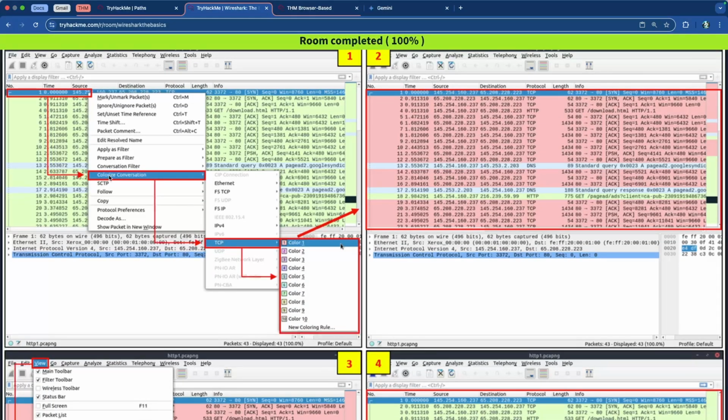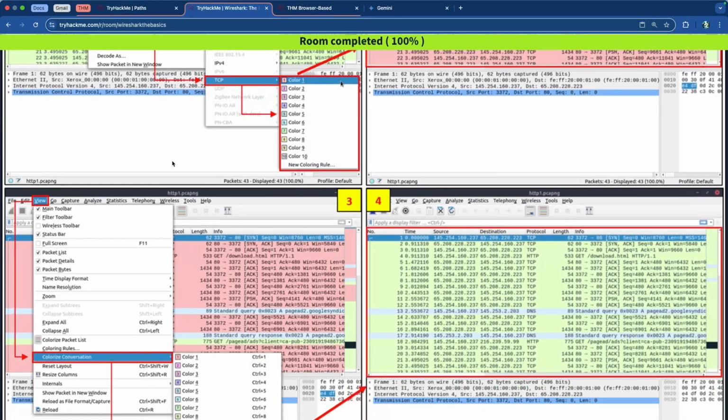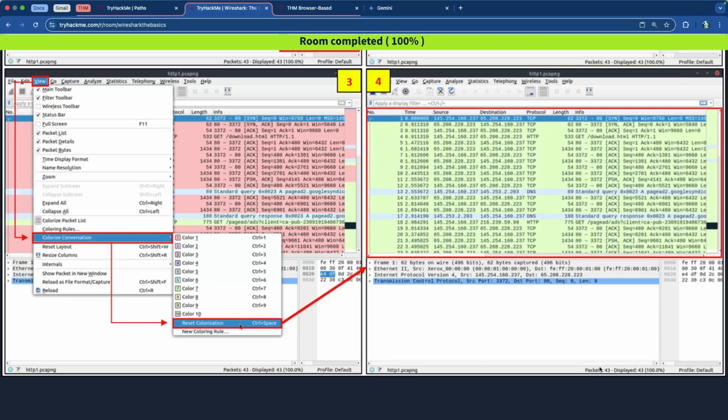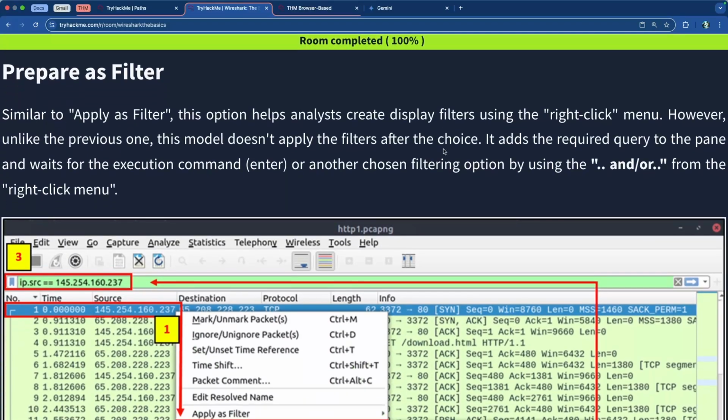So choose Colorize Conversation instead of Conversation Filter, then TCP, and then choose a color, and you can see that it will colorize every part of it without actually decreasing the number of packets that are displayed. And then you can go to Colorize Conversation one more time. So View, Colorize Conversation, and then Reset Colorization, and it puts it back to normal.